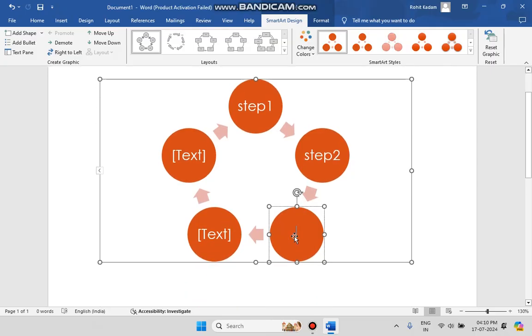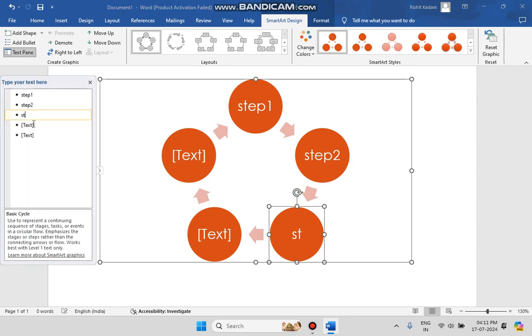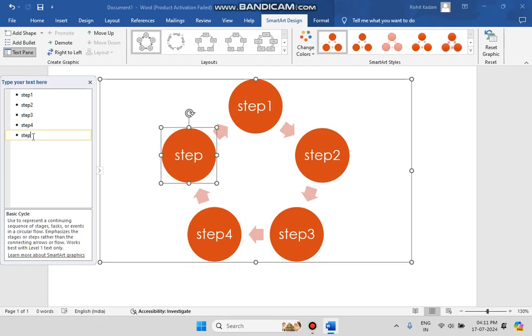Now, if you guys are saying, suppose I want to add an extra step, how can we add it? Because over here there are one, two, three, four, five steps only. So how can I increase? We have an option over here. Click that. You can see steps three, steps four, steps five. Okay, now I want to increase.